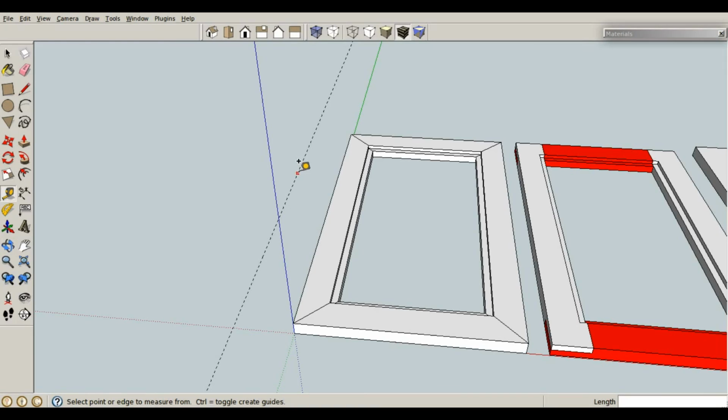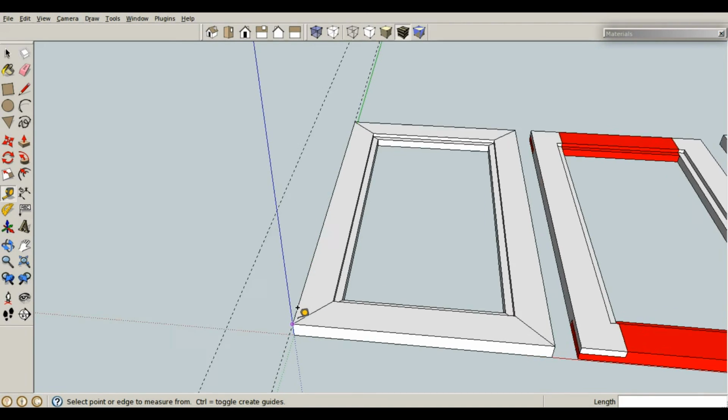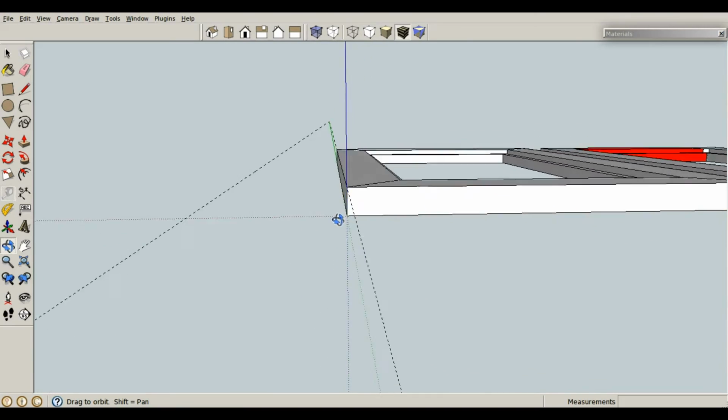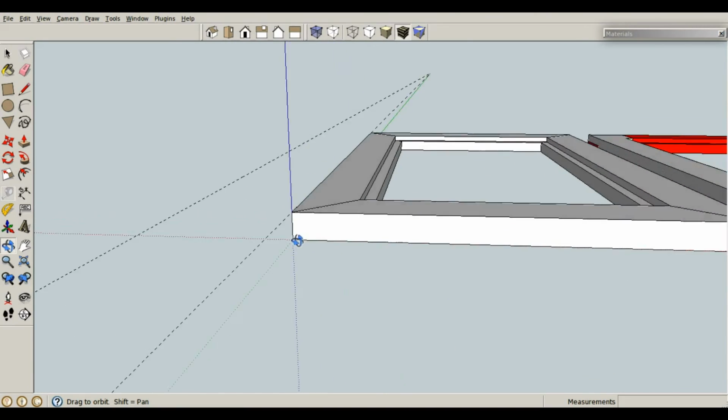Let's say I want another never-ending guideline that is exactly collinear with this edge. I'll simply select the edge, drag in the same direction of the edge, and click again. So it dropped that exact same tape measure on that edge, and I can come down here and you can see it's on that edge.